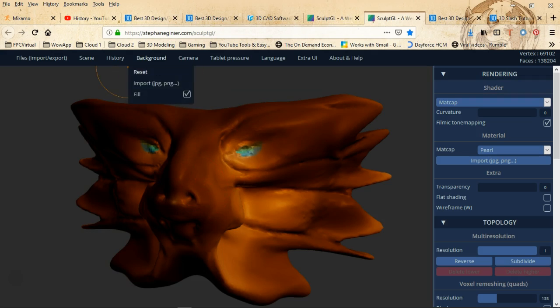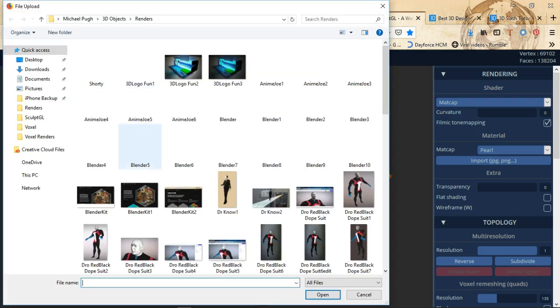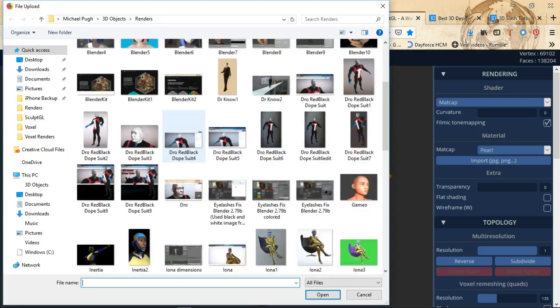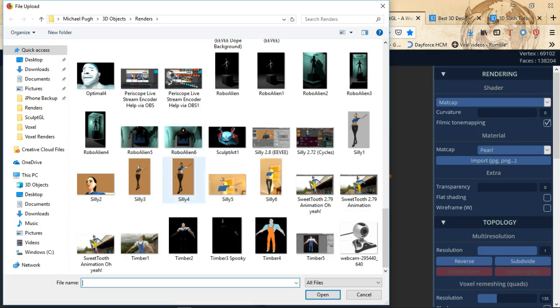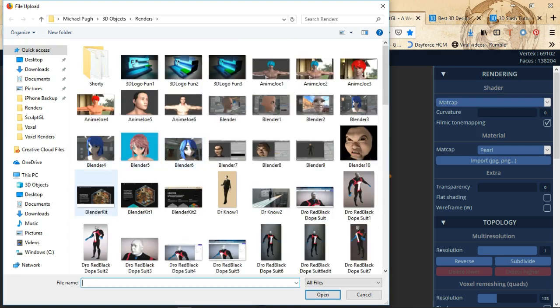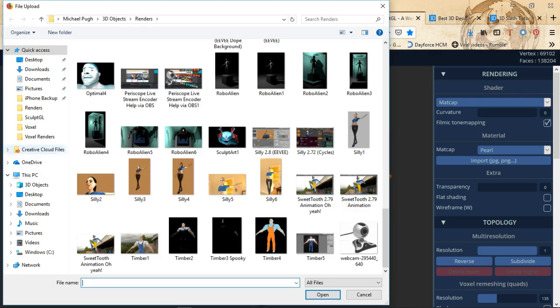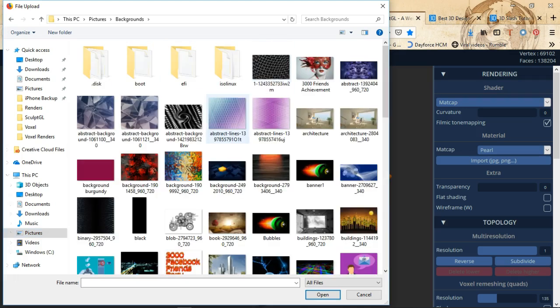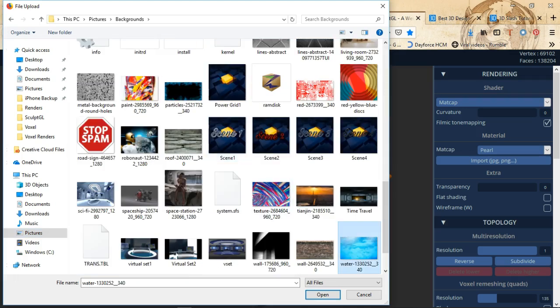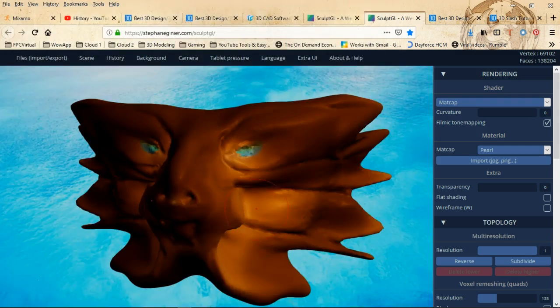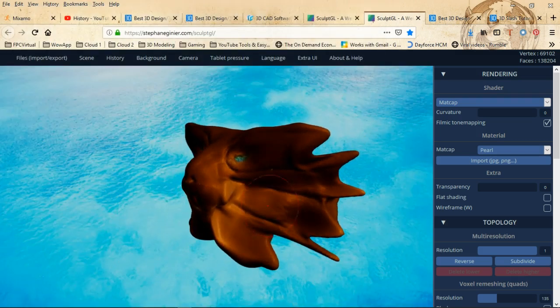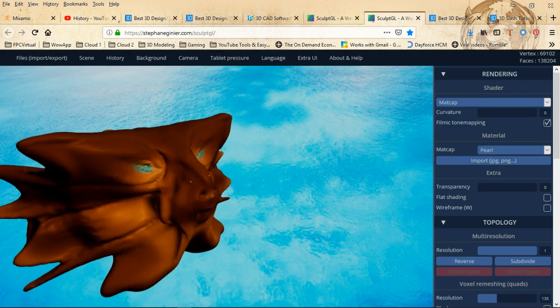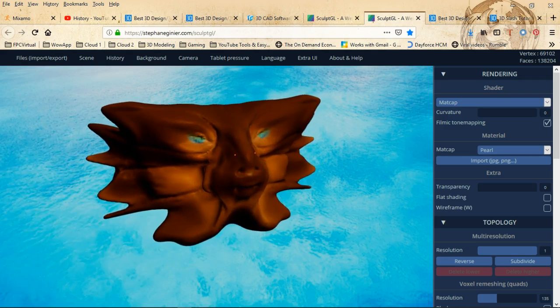If I can change the background, actually I can go to import, and this is going to come from my computer, and all I got to do is get a cool background that I want to build it into. Let's see what I want to put on there. So not my renders. Let's go to pictures and then backgrounds that I have, and maybe put it in a water scene. I don't know. Open. And there we go. It's in a water scene. It looks like an aquatic animal like this. Pretty crazy.